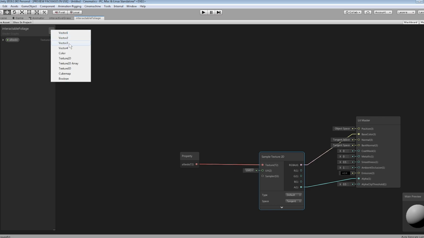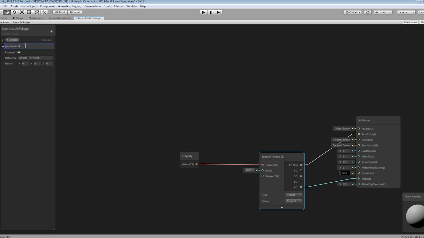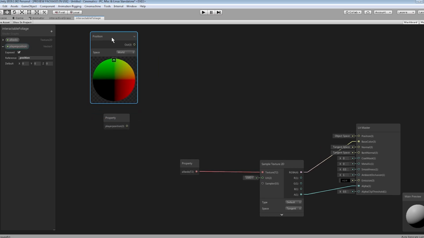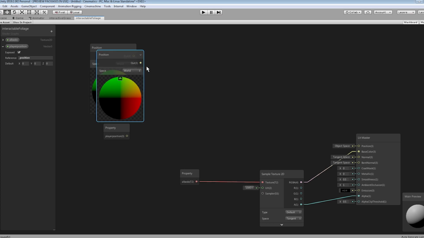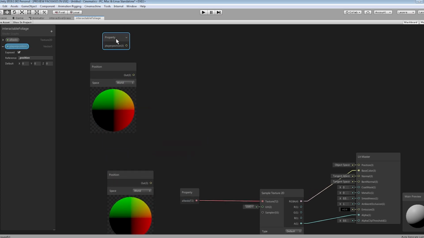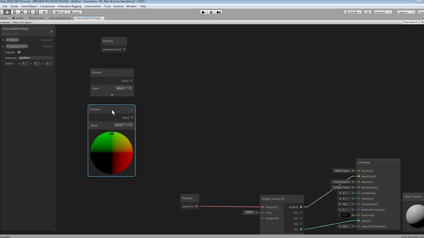So let's create an exposed vector 3 that we can access inside our code. Therefore, we want to name it properly. This will be our point A, and we just drag it into our shader graph. After that, we're going to need the vertex positions of our mesh, both in world space and in object space. So let's create a position node and duplicate it and just set it accordingly to world and object space.